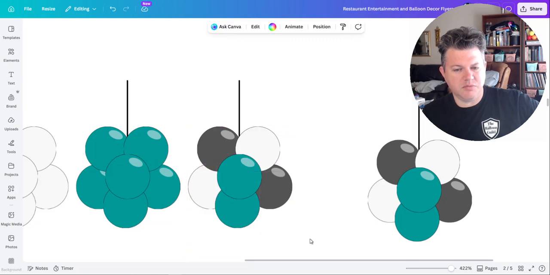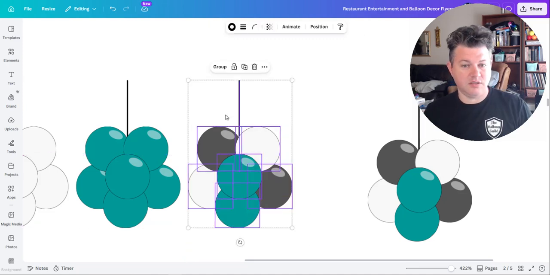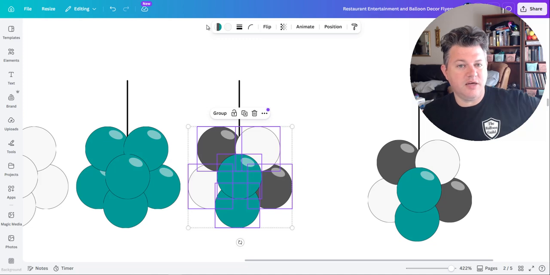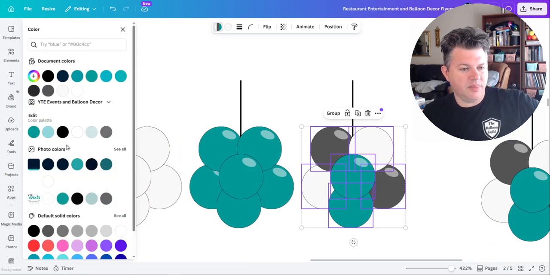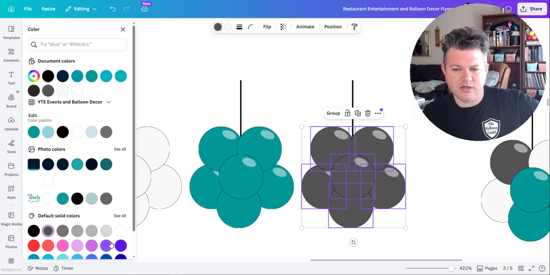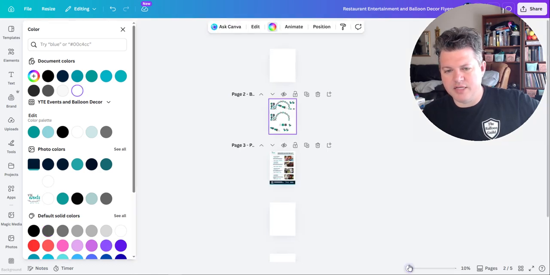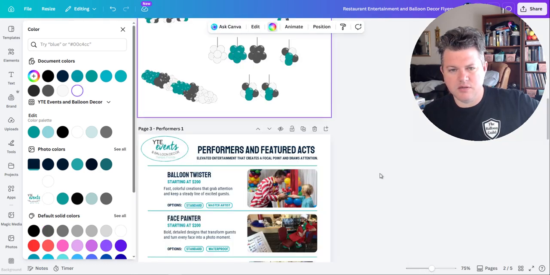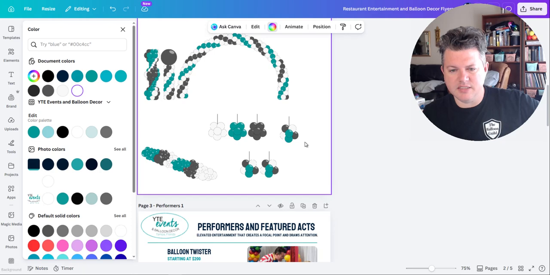So boom, highlight, shift, click, and then now I can highlight this other color, and I think I'm doing dark gray here. Yep. So that ends up being a quick and easy way to edit these guys.